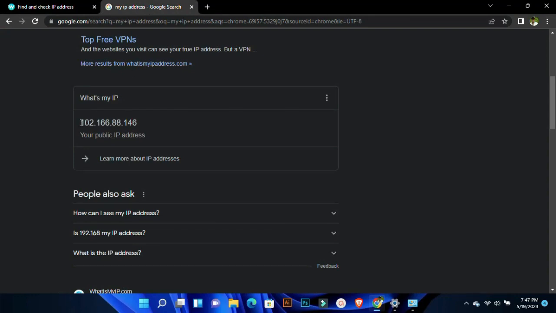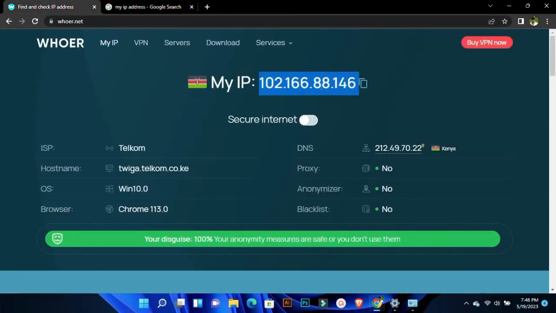You can also see this website. We also have the same IP address that we had on there, which is 102.166.88.146. So you can actually use these two methods to determine your public IP address. But when it comes to private IP address, there is no other alternative. That is the only way you can get your private IP address.